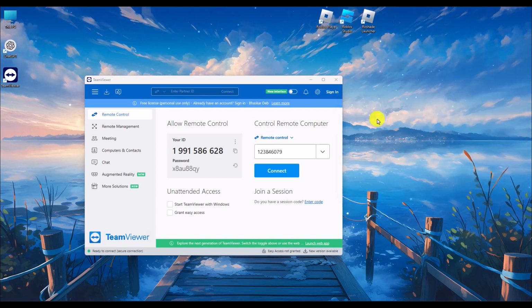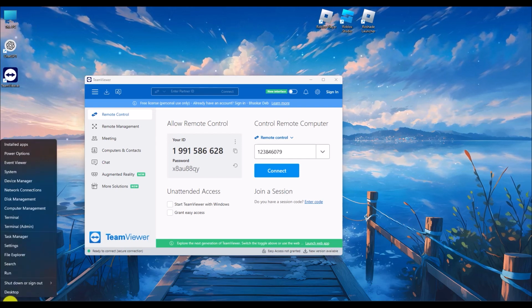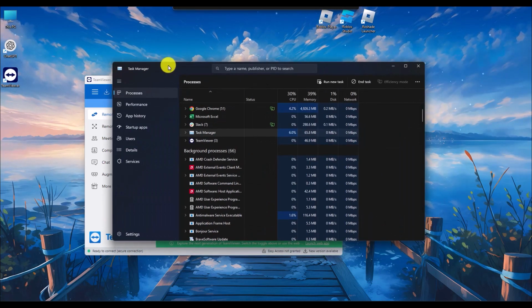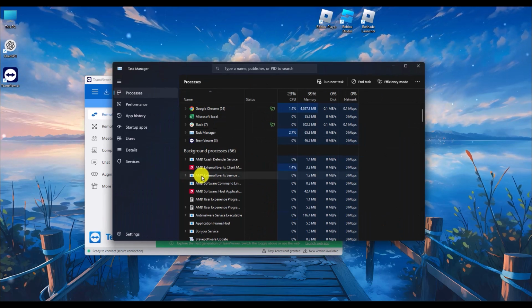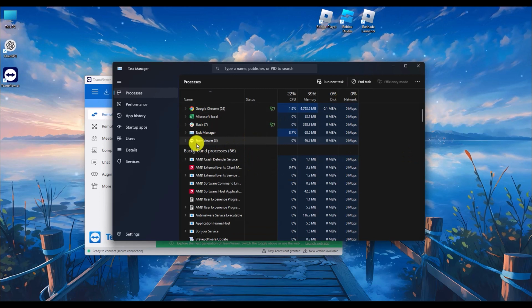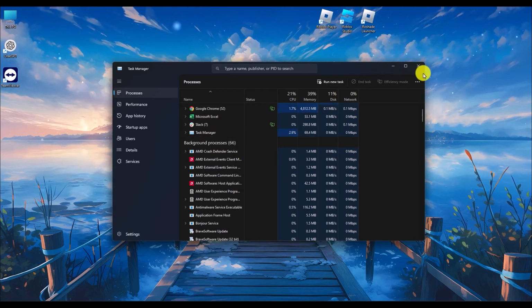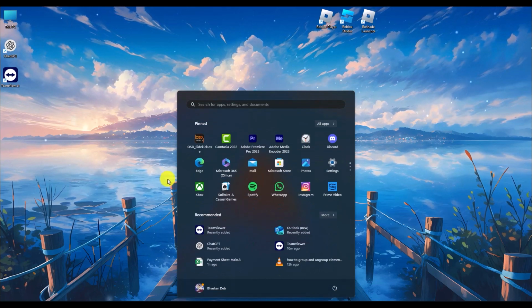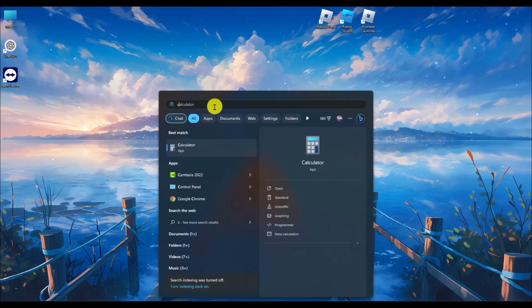So firstly, what you have to do is open your task manager. Right click on the start menu, then open task manager. And now just simply search for TeamViewer over here. Press T and you should find your TeamViewer. Now what you have to do is just simply click on it and click on end task and completely close TeamViewer.